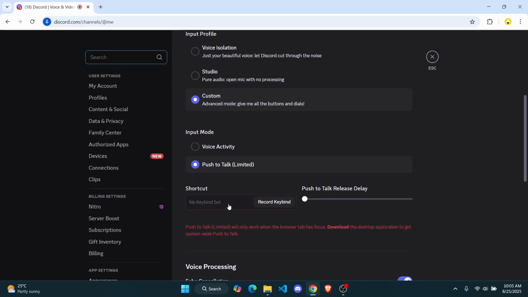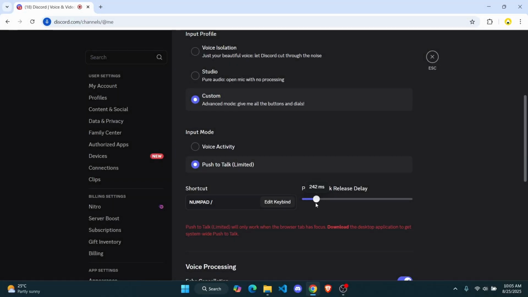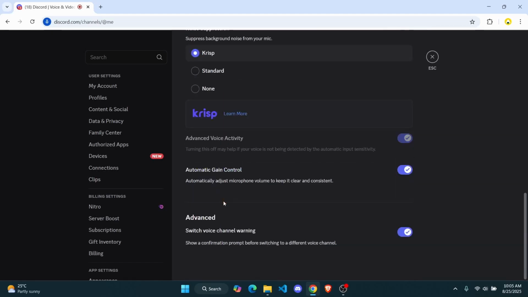Now you need to set up a keybind. I'll just record the keybind for now, tap on it, and I'll just press this button right here, numpad's slash, and then let's just stop recording. So this is the keybind. You can also add a delay to push to talk release. So if you release the button, it's still gonna pick up your sound after the set delay, however long you set it. Let's say if I want it for 1 second, I can do that. Now don't forget to tap on save.